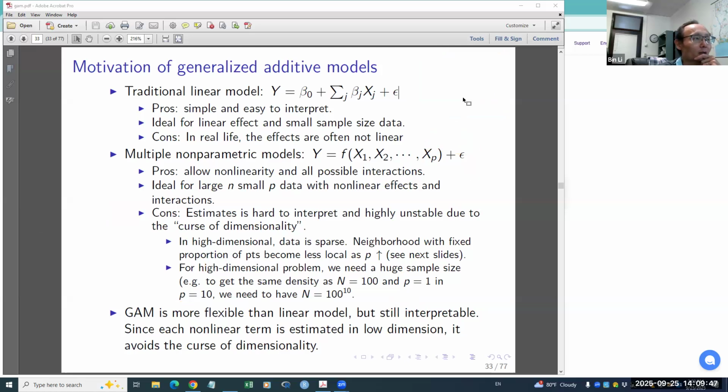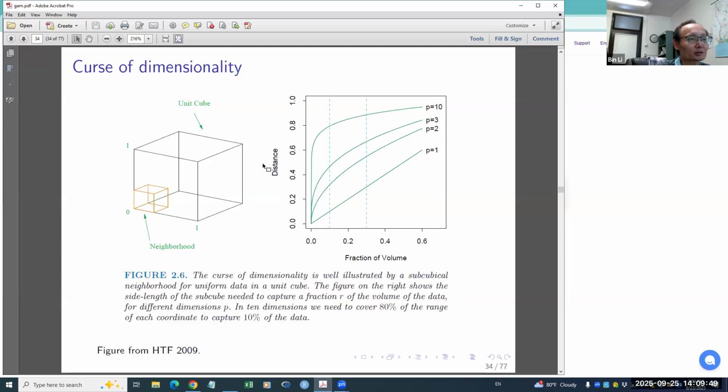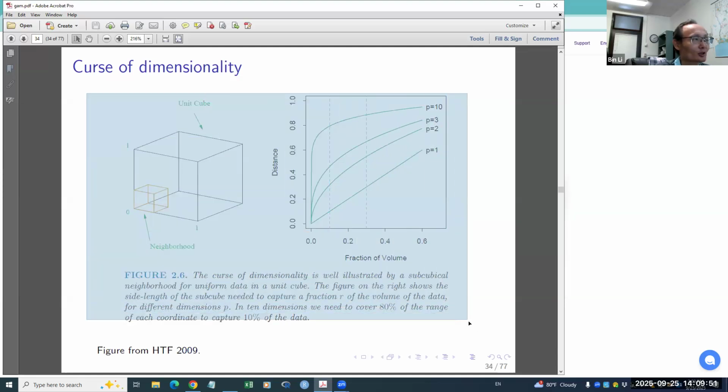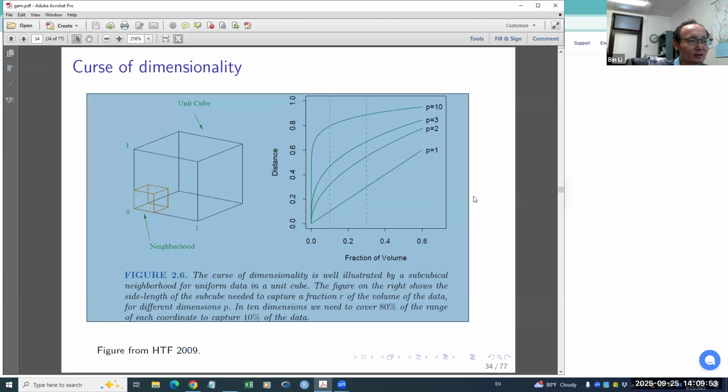Okay, so this is further explanation for the curse of dimensionality, but I will just skip that.